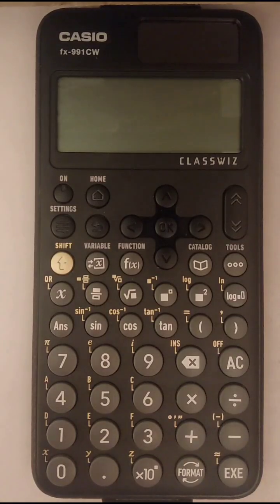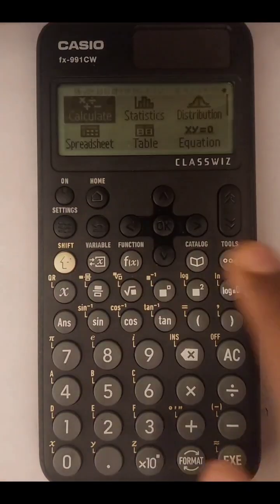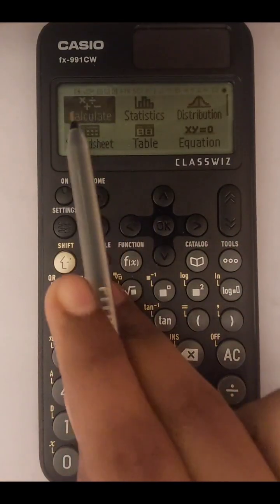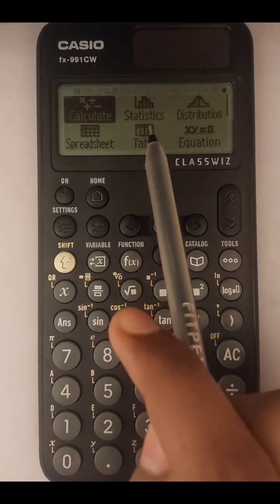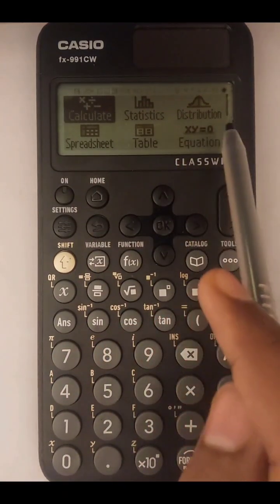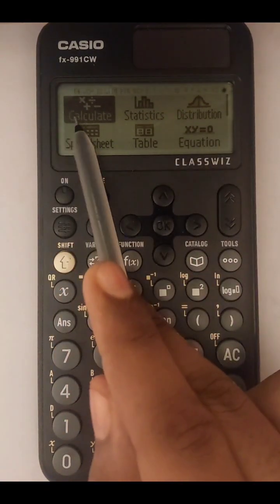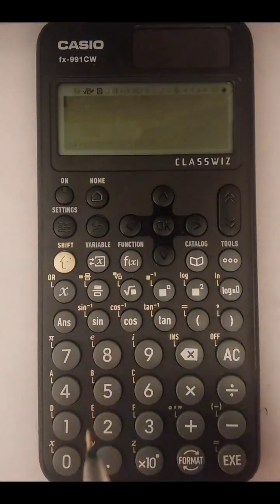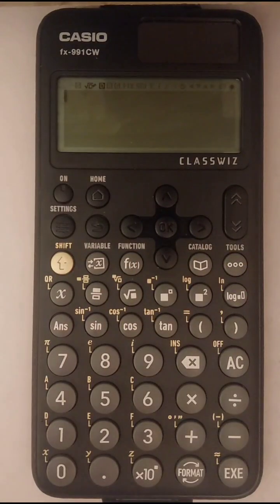So let's get started. In order to start the calculator, you have to press this on button. Press OK in order to use this calculate function. We have many options, like distribution, spreadsheet, table, equation, and a lot more on the downside. So let's go in the calculate section.